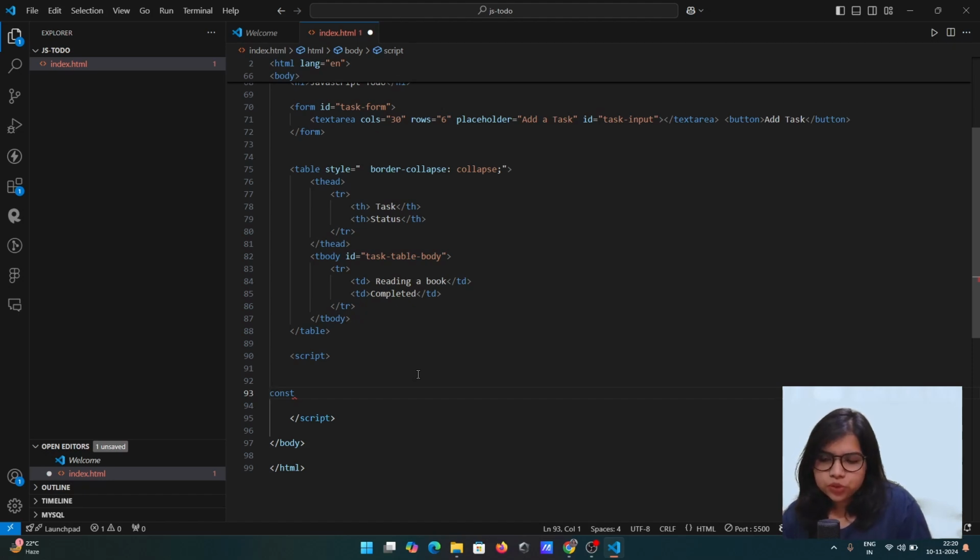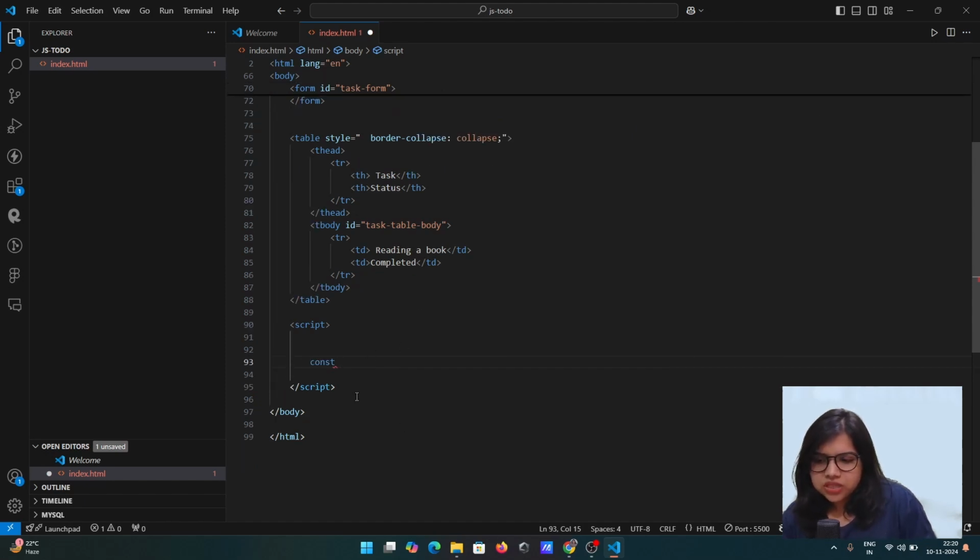And a quick tip on when to use const and when to use let: always use let when you have a doubt that you will be changing that value again in the future in the code, and const is for values that are not going to change. So right now I am keeping this form inside this variable, for which I'm using const.